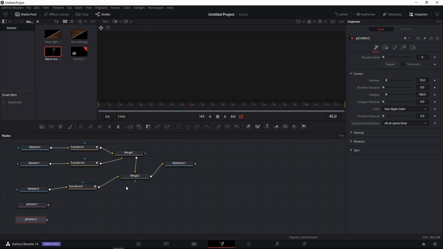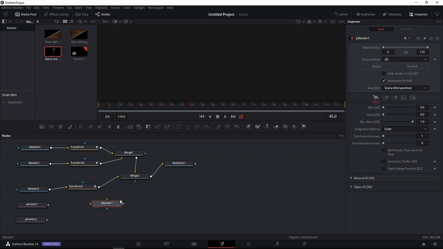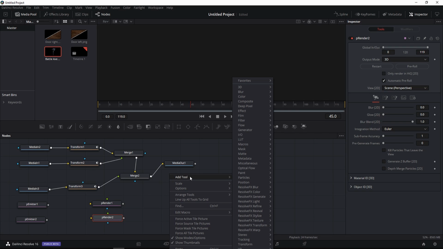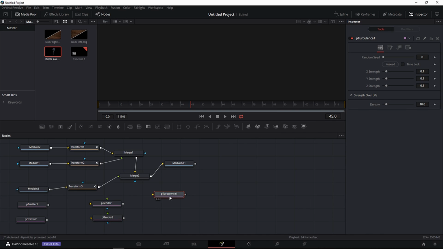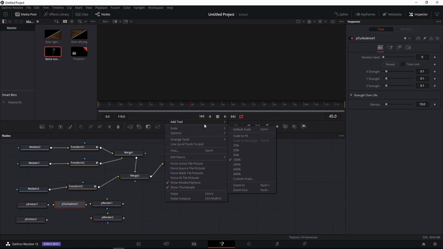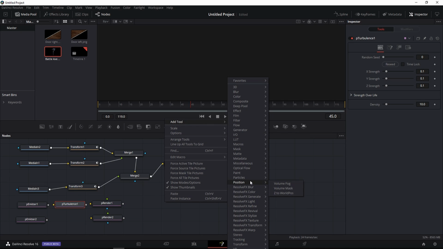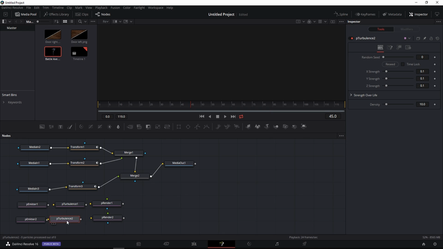We'll have 2 separate particle emitters. We'll need 2 different renderers. And we'll need turbulence for both of them. That's not on the hotkey up there, so we'll just put it this way. Turbulence there, and another one. Where you at, tools? Particle, turbulence, another one there. All right, so this will be the same way up here.